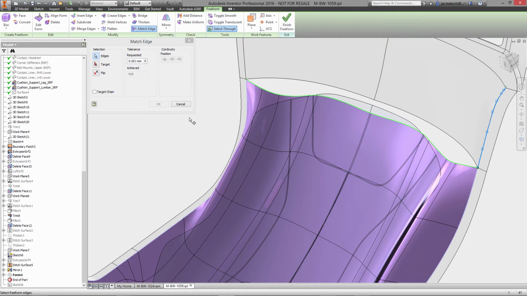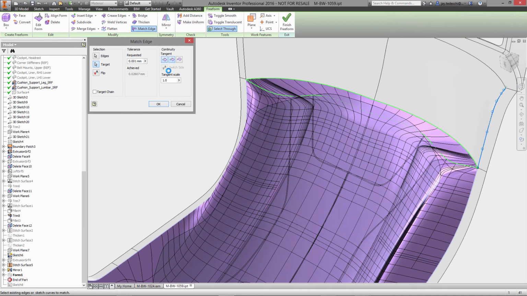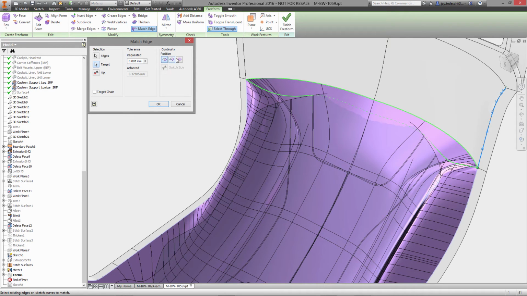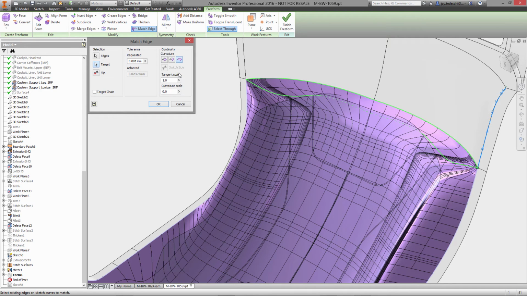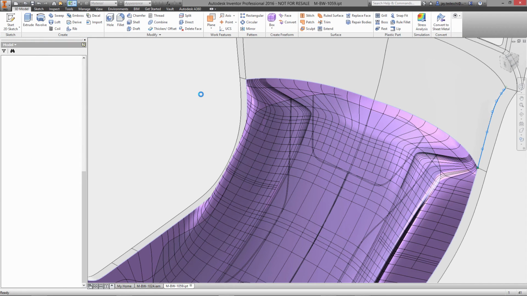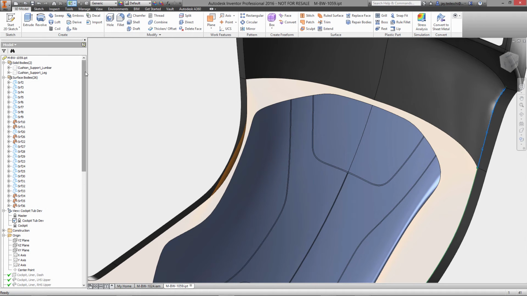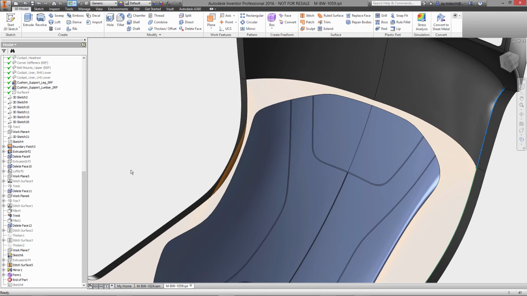Here we're going to use match edge again, so we'll select the top edges of our surface and then select the existing edges of the tub as it is right now. Now we have the option of using positional continuity, tangency continuity, and curvature continuity to drive the creation of this new surface. Now once that's done, we can finish the freeform, and that surface is now added as a regular Inventor surface.